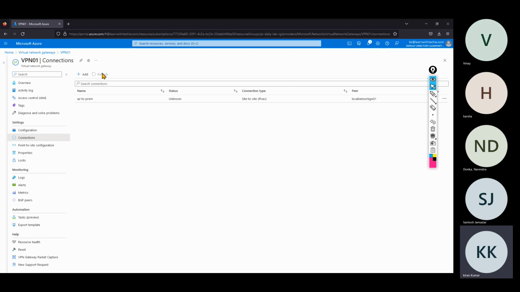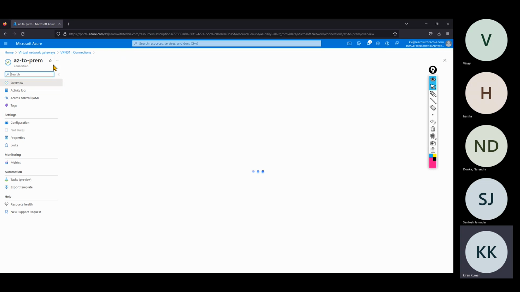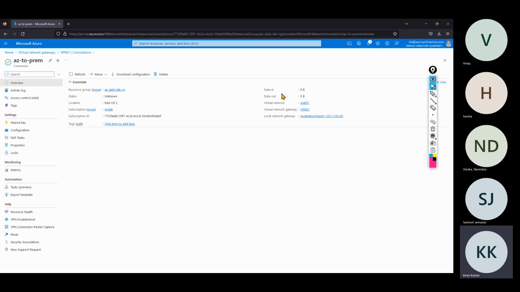Once it is connected, only then can we see it. Even once it is connected, we can see the data in and data out packets and the bytes here. Once the data transfer happens, we can see the data in, data out, and the status, which will show as connected here.